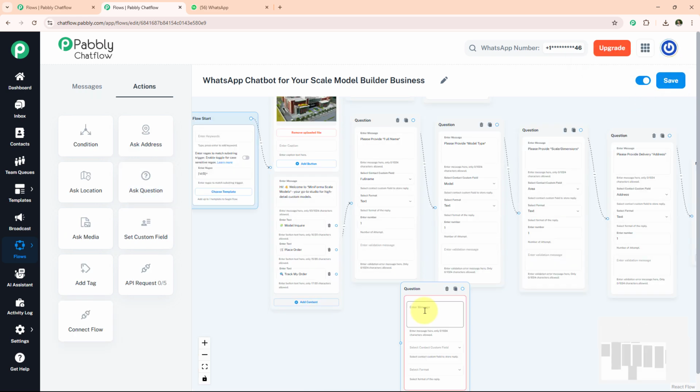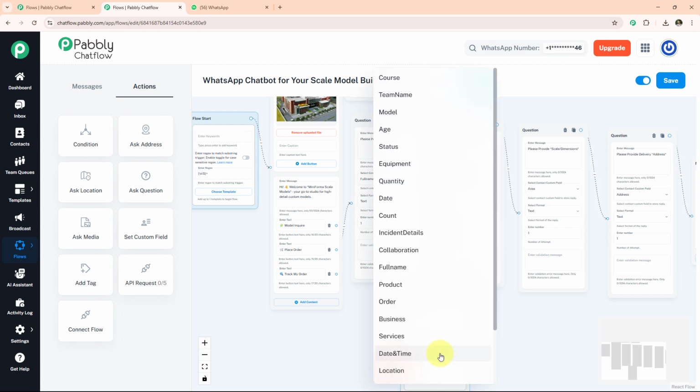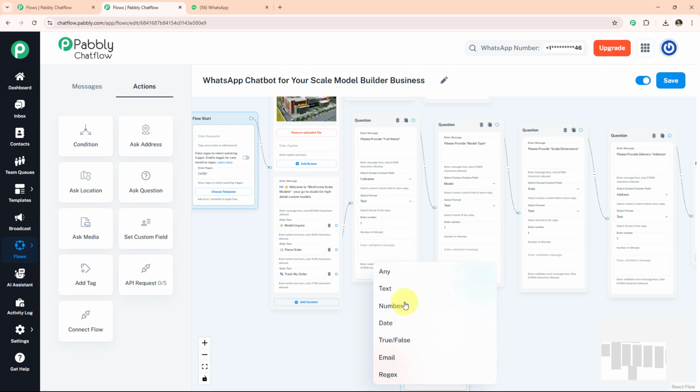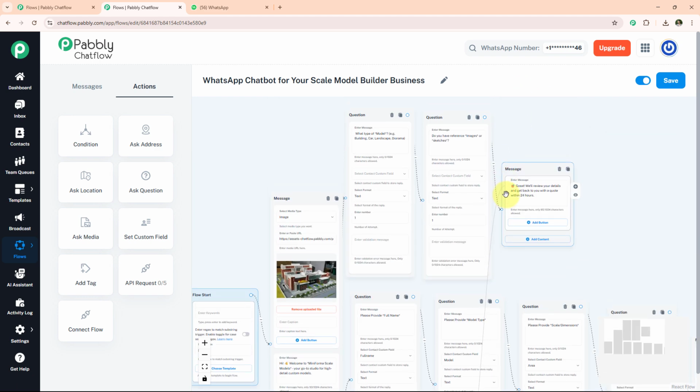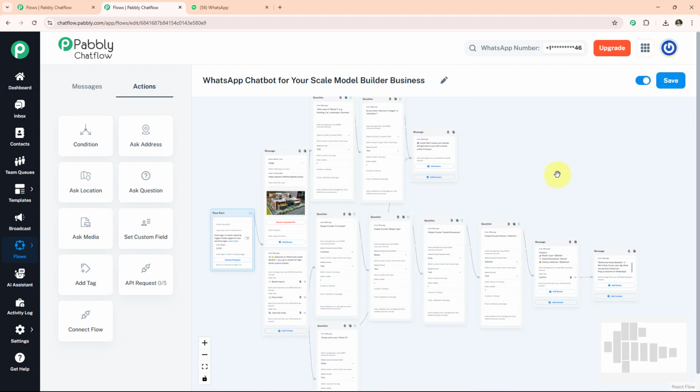Now we take question box. In this box we ask an order ID from user and select the contact custom field, order, and also select the format, that is text format, and simply connect track my order button to this question box, and this question is connected to this message box and save the flow. So you will see we are successfully creating our WhatsApp chatbot. Now if you want to increase your chat flow according to your needs, you can easily do.